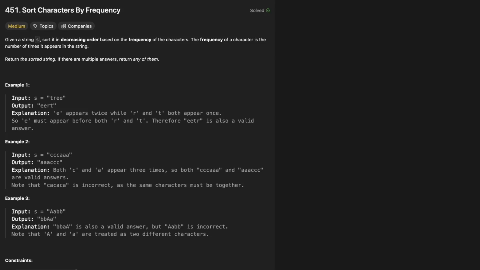Today we're solving 451, sort characters by frequency. Given a string S, sort it in decreasing order of the frequency of the characters. The frequency of a character is the number of times it appears in the string, and return the sorted string. If there's multiple answers, you may return any of them. So we have the string "tree", and we want to return "eert".